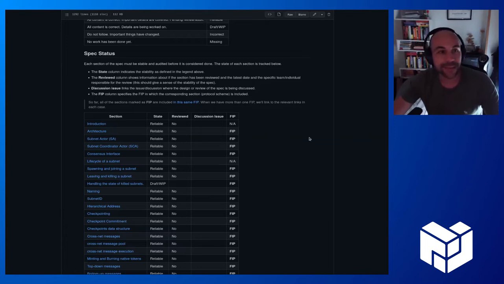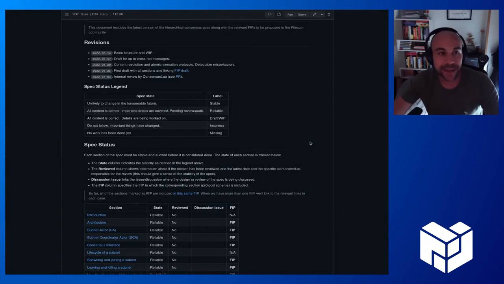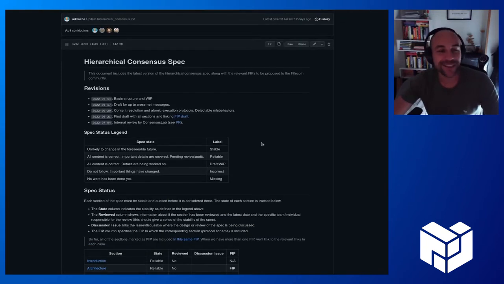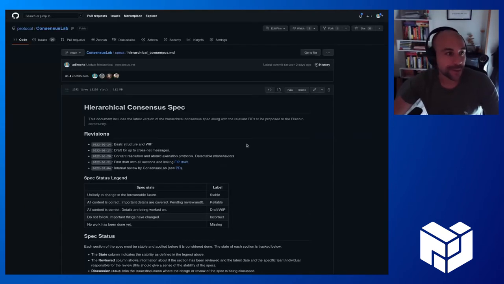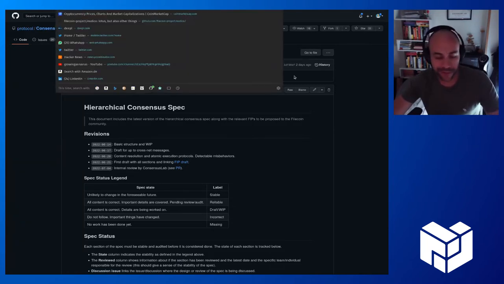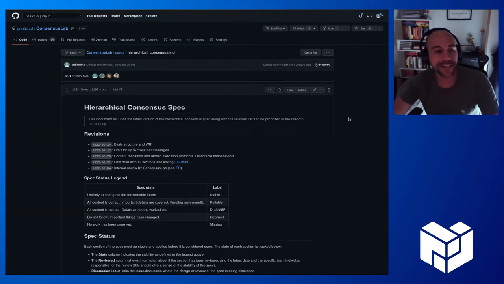But in the meantime, if anyone wants to read the spec, start using the MVP implementation, or even give us feedback, if you see something that doesn't make sense at all, feel free to open a PR here in the protocol consensus lab. I don't know if to share it here in Zoom or maybe in Slack. But yeah, feel free to give us feedback. Right now, this has just had a first internal review by the members of Consensus Lab, but we are starting to spread this so that anyone can give us feedback.